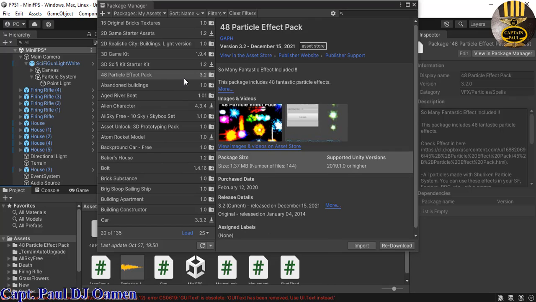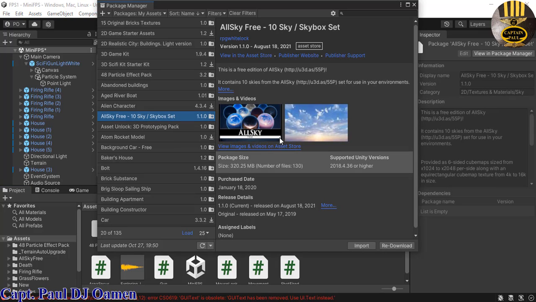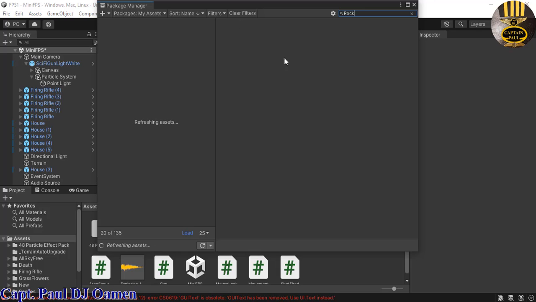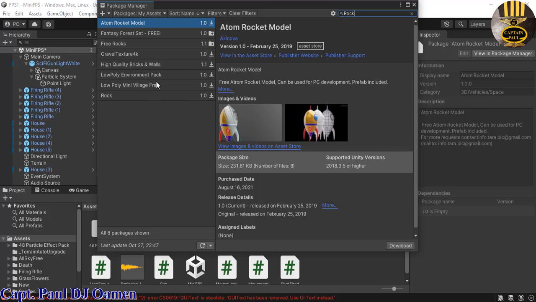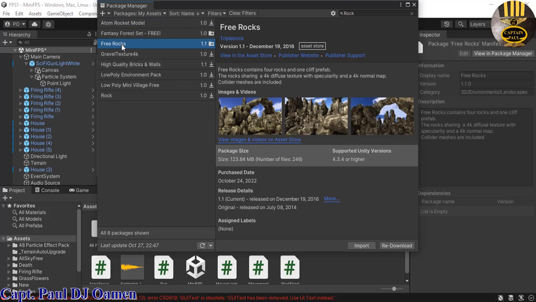Okay, and we also need to import the All Sky Free. That's it right there. I've already imported that. Okay, and if you want, you can also import whatever you want. Let's look for rock. Yeah, let's see if I can get hold of rock. I think this is it here, Free Rock. It's about 100 plus. Okay, I'm going to have to import that as well.